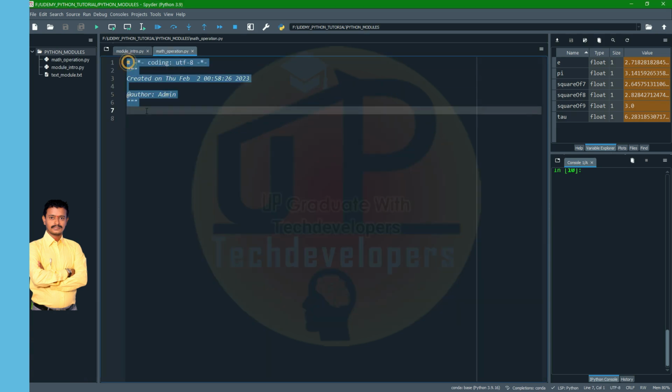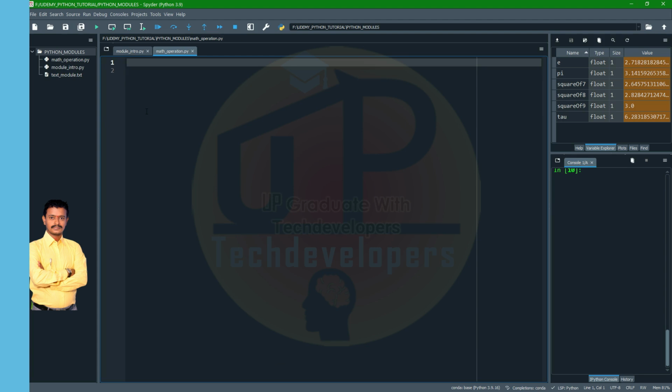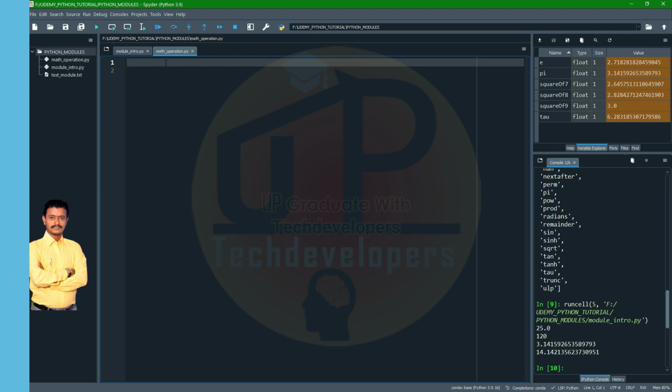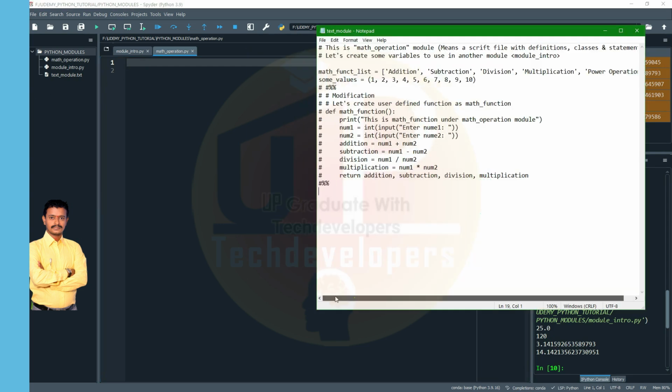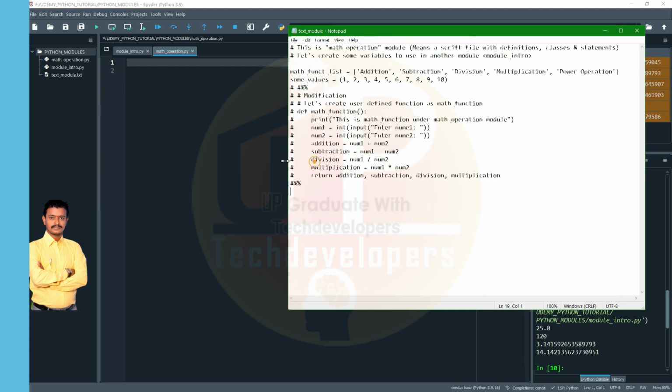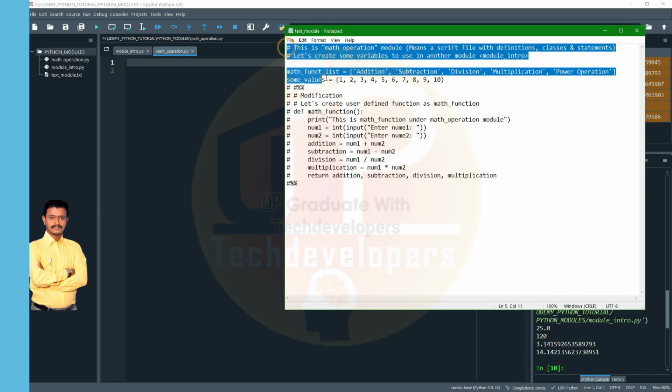So here is our module math_operation. Each and every Python file can act as a Python module, but here we are showing a demo on how to create, import, reload and reuse it. Let us write some code inside this math_operation. Here we have some predefined code to save time.